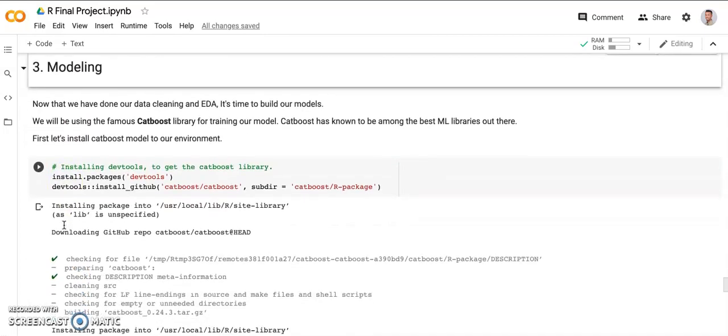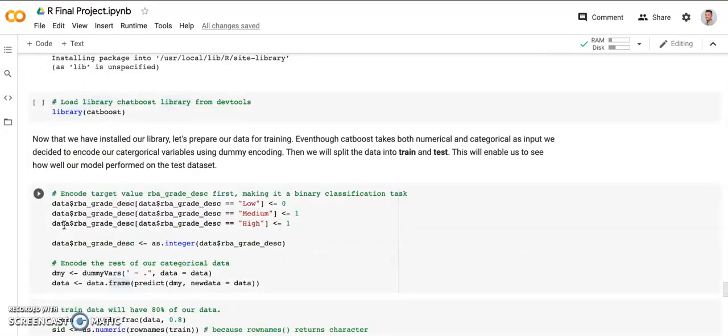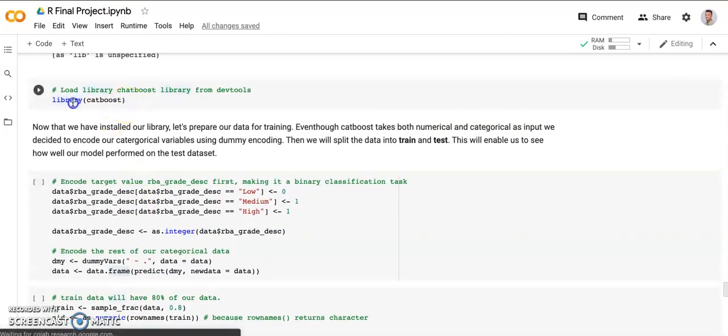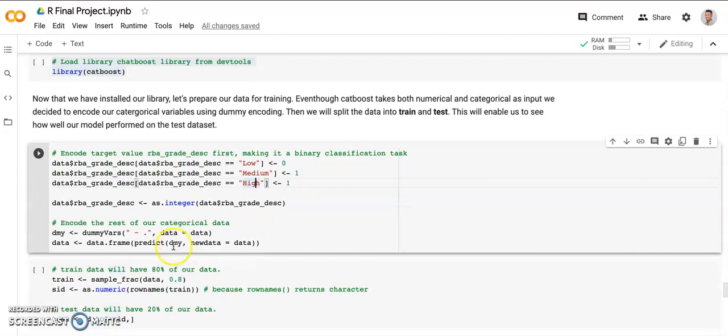So the third part is model building. We used the CatBoost model to train our machine learning algorithms. Before that, we have loaded our CatBoost library here, and before we train our model, we have encoded the second target variable, which is RBA grade description, 0 for low values and 1 for medium and high values. The other thing is to encode our categorical data inside that data.